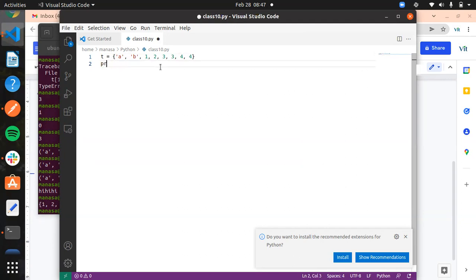And I want to add one more element called C. It's added, and I'm going to print it.